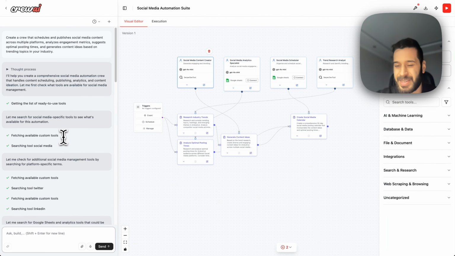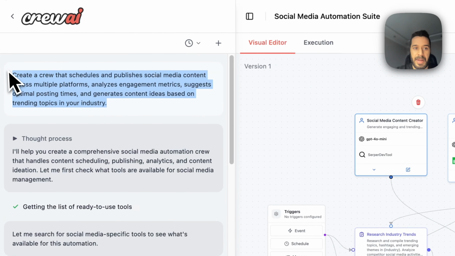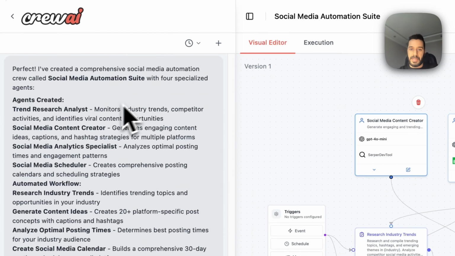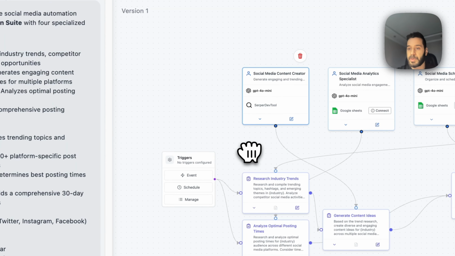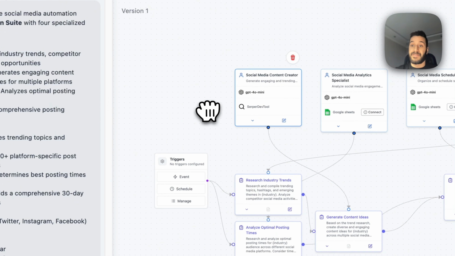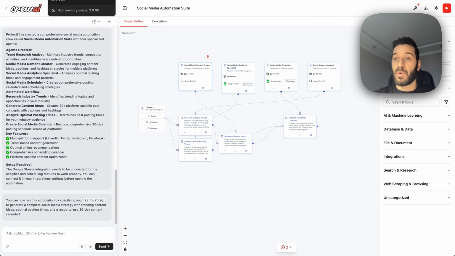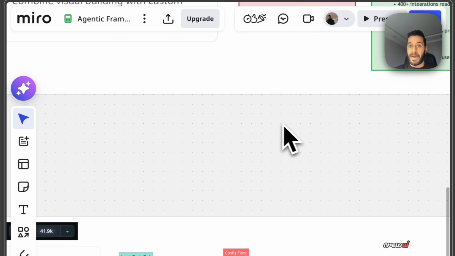Actually, this workflow has been built by this builder, or like by this assistant, that you can just tell it, create a crew that schedules and publishes social media content. And it actually went and built this workflow for me. For me, I just need to connect the Google Sheet, and revise the nodes and the connections between them, the prompts and so on, to make sure that it's working. But it's actually fairly easy to enter, easy to learn, and therefore it's basically a low barrier for entry.